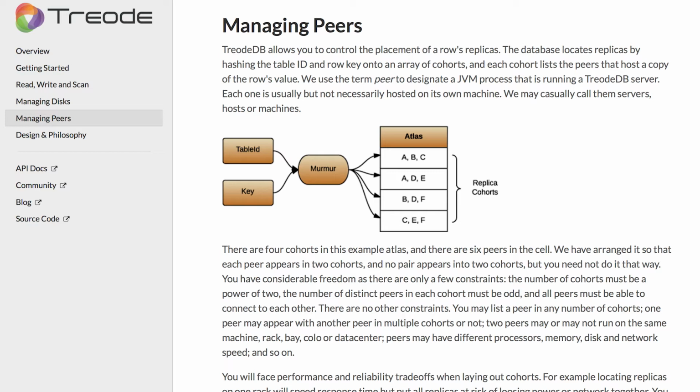The system administrators get full control over this atlas. When they want to change it, they just push in a new atlas, and Treode responds by saying, okay, I'm going to need to move data around. It will update the atlas to reflect that it's moving data, and when the data is done being moved, it will update the atlas to represent that the data is now in a new spot.